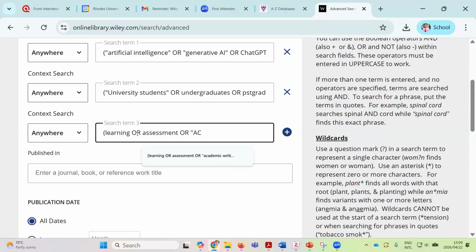assessment or academic writing, or student performance, or pedagogy. Now, as you type out these search terms, to the left, there is a context search option.